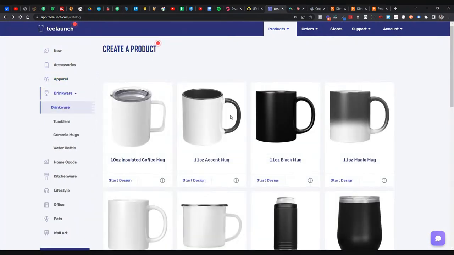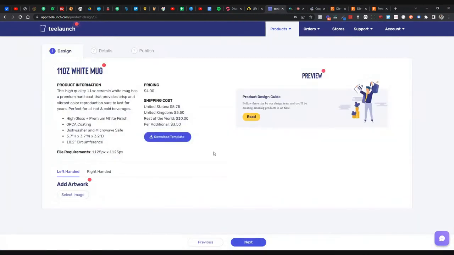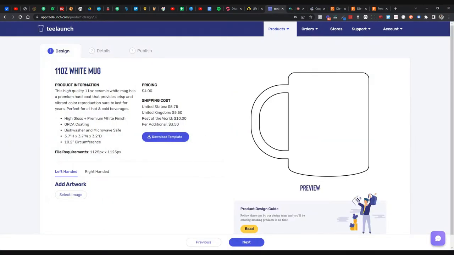Drinkware. Look at this. We got the insulated coffee mug. We got the accented mug, the black one, the magic mug. What does this mean? When you add hot water or a hot drink, this will reveal whatever is behind the dark part of the mug. So that's pretty cool. We got the regular typical white 11 ounce mug. I'm going to show you something. This only costs you, look at that, $9.75 total. Guess what? Mugs typically sell for $19.95 or more. So you automatically have a $10 profit, not even counting if you charge shipping. Okay, guys? This is a pretty good value for you if you're selling mugs.